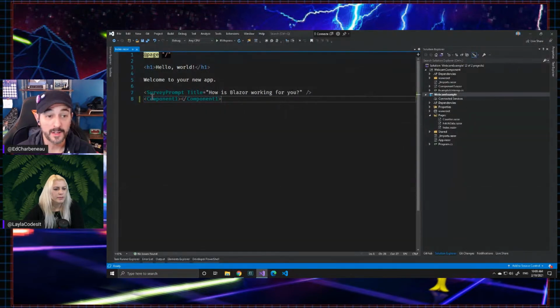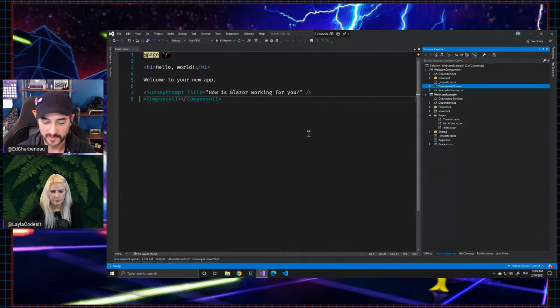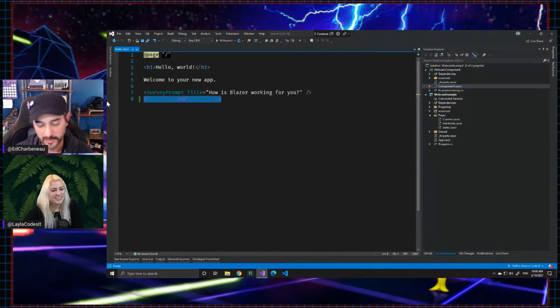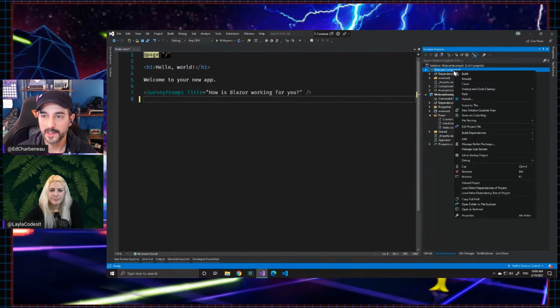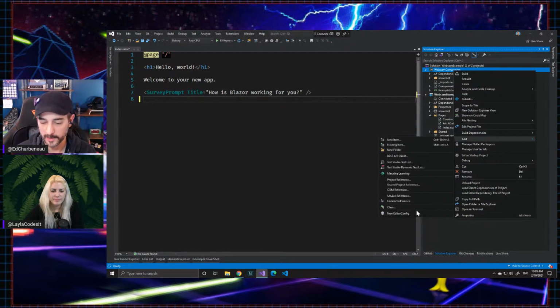All right, so we've got Component1. That's kind of like the obligatory Class1.cs. Yeah. So we won't need that. We can remove it from here, and I'll probably delete it from the project shortly, but we'll keep it around just in case we need to troubleshoot anything. Cool.